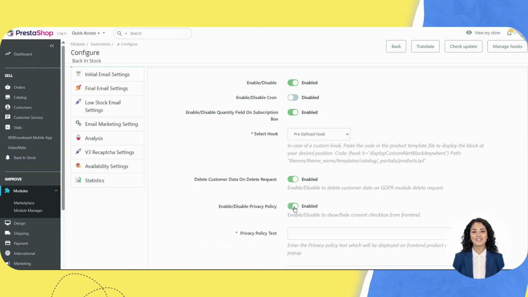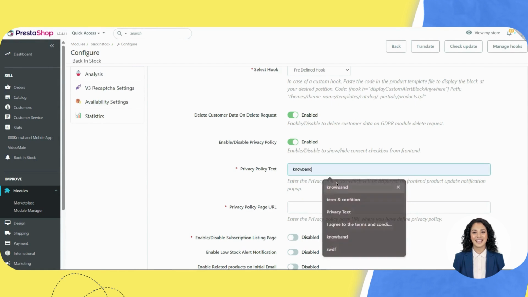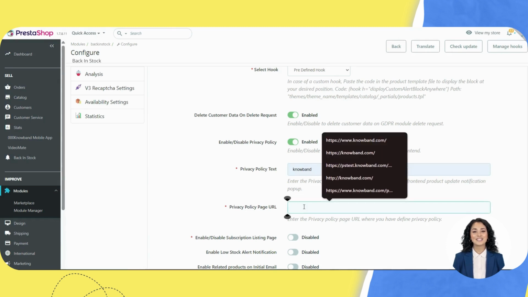Next, we have the privacy policy. When you enable it, you will have a text field and a URL field below. Here you have to enter the text, which will show on the privacy policy pop-up, and a URL where the policies are mentioned.